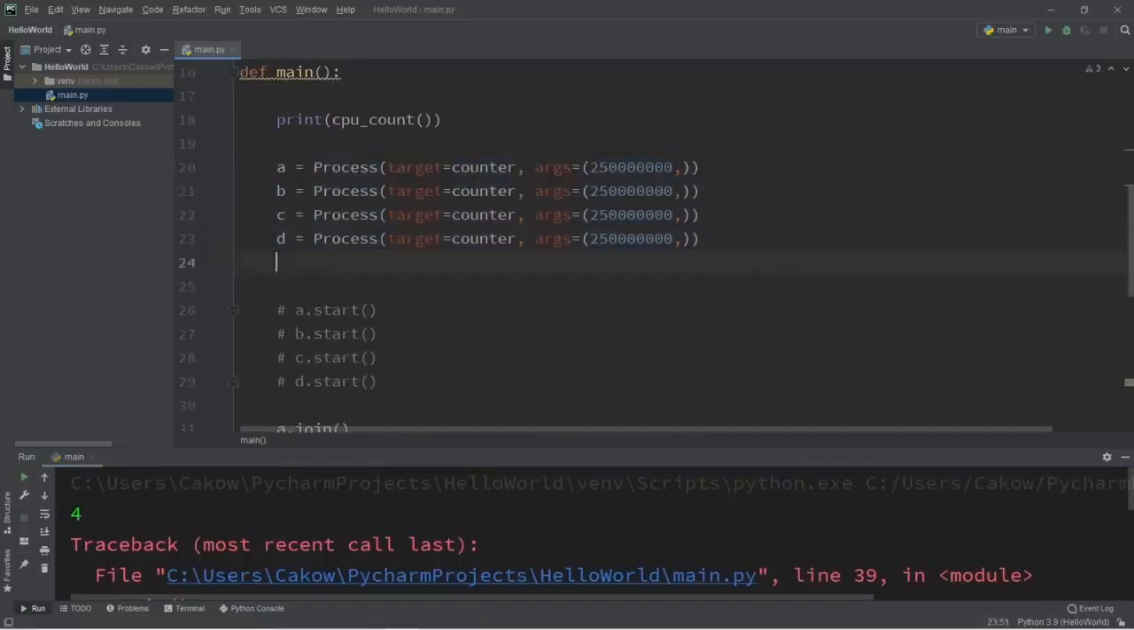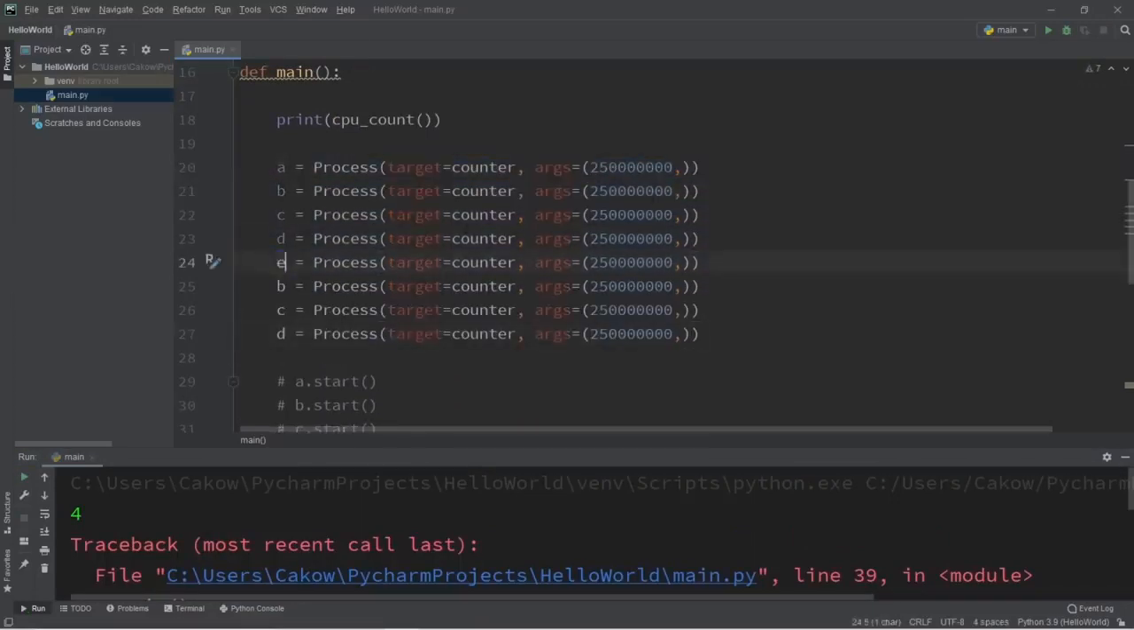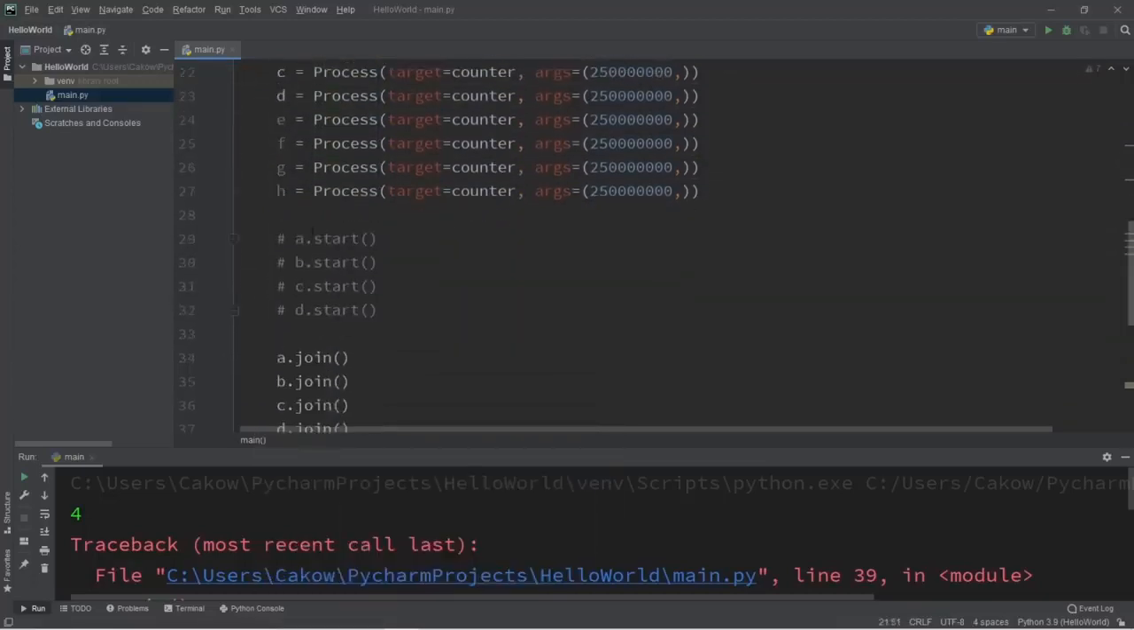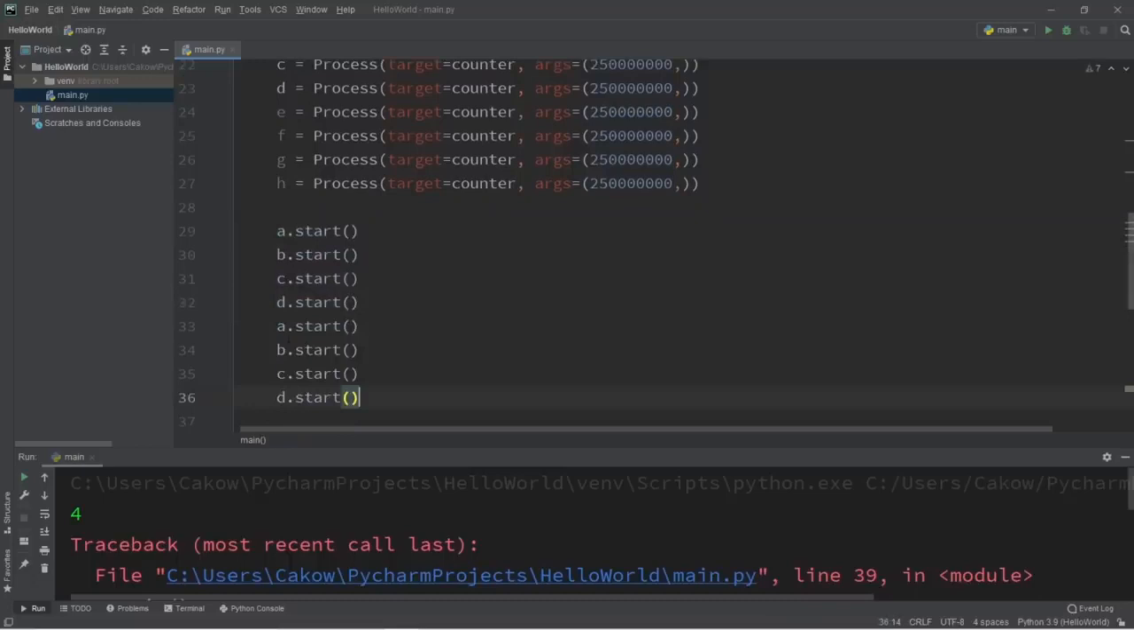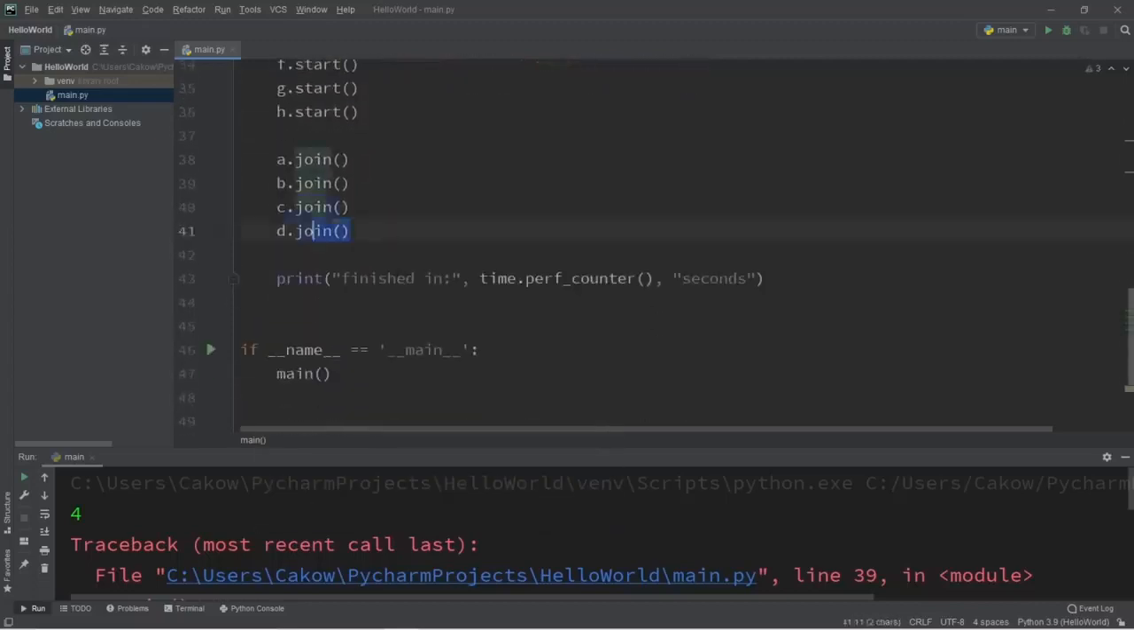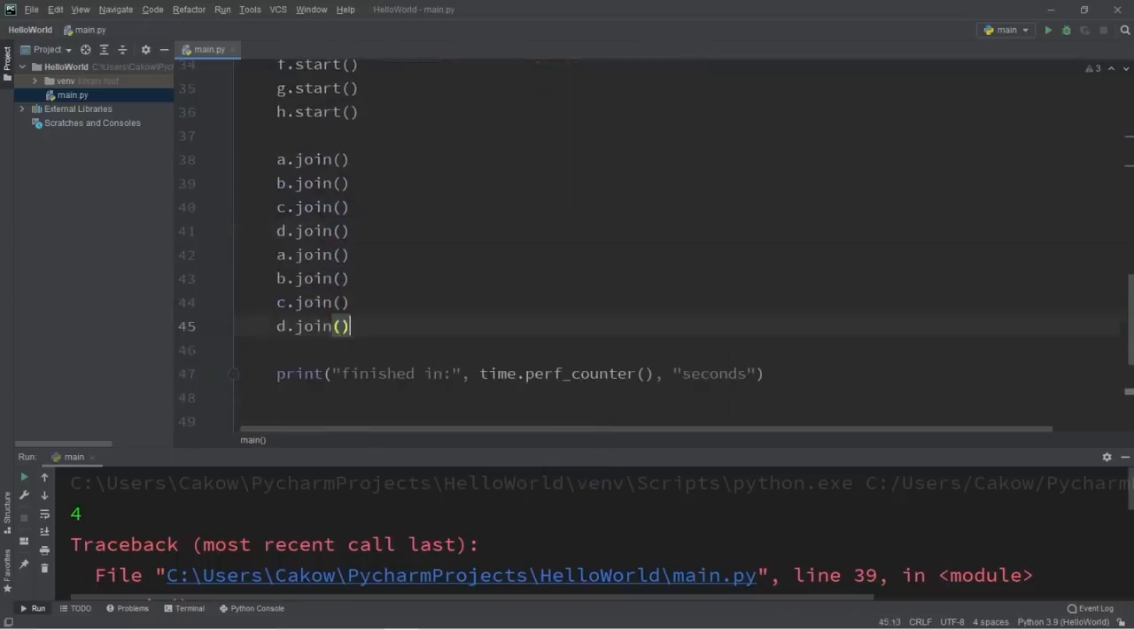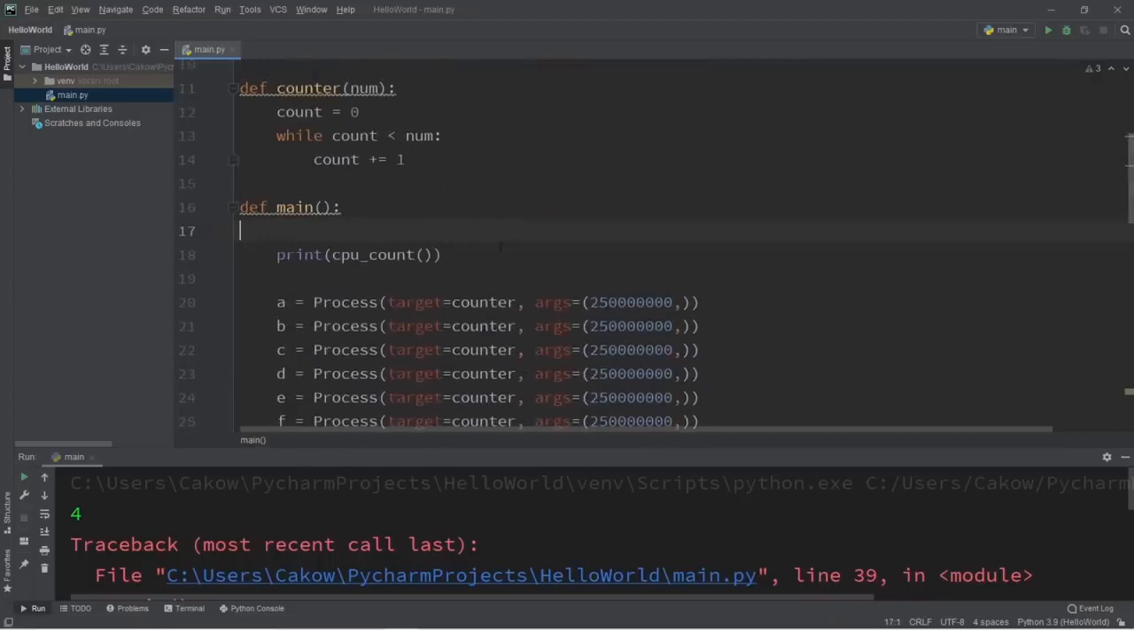So I'm going to copy all of these, and let's say that we have E, F, G, and H. And we will start all of those too. So give me a second just to start them. So A, B, C, D, E, F, G, H, and then I'm going to join all of them. E, F, G, and H. Okay, so let's run this now.